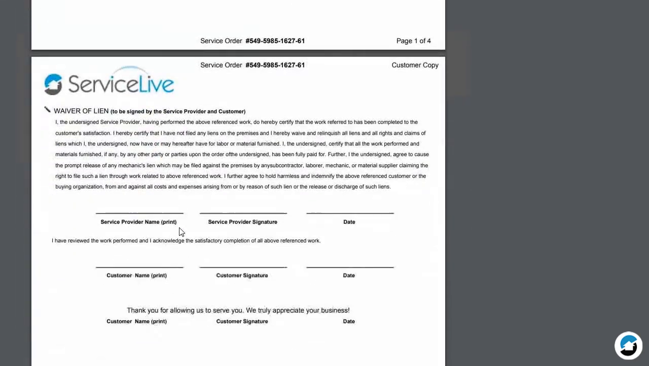Next, you'll find the customer's copy of the signature page. Both the provider and the end customer need to print, sign, and date this page. The end customer will keep this copy.